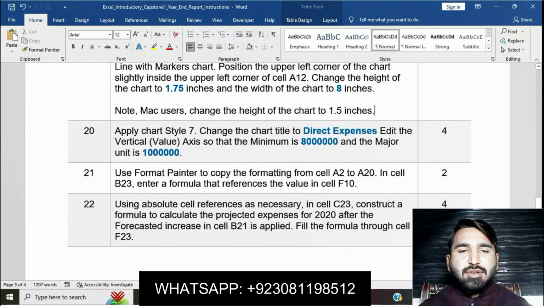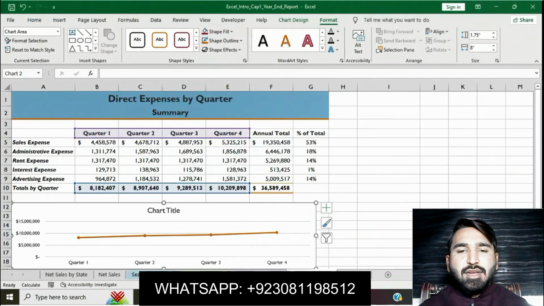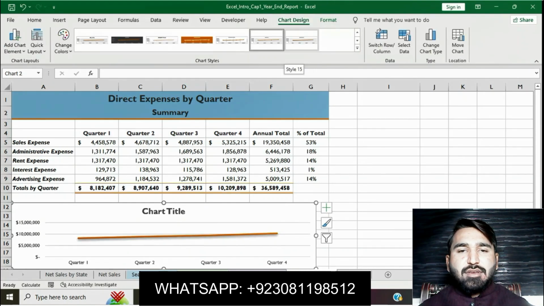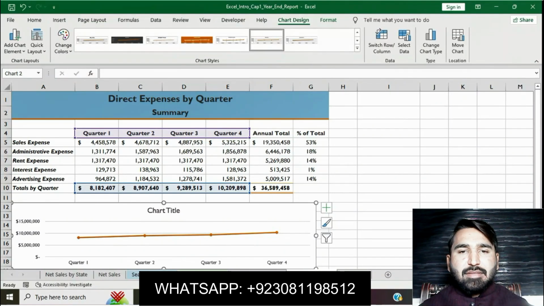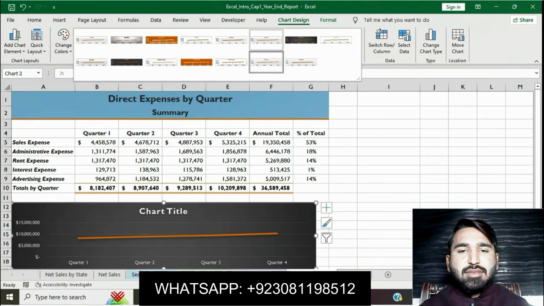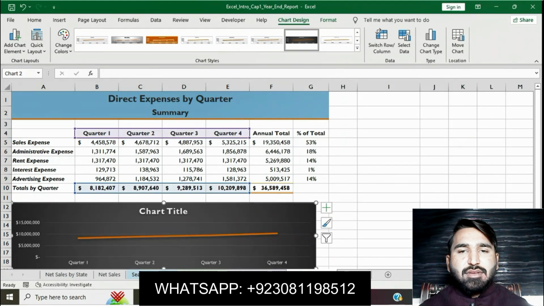Question 20 is to apply chart style 7, change the chart to direct expenses, and edit the vertical axis so that the minimum is set. Click on the chart, then go to Chart Design and select chart style 7. It's done. We will have to select chart style 7.